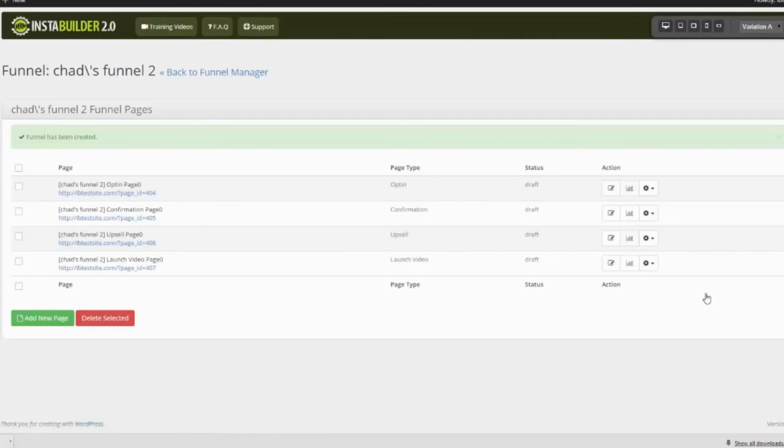button, and as soon as we do, here is our actual funnel. There's the pages. We can go and change out the permalinks. Everything is here. You can see here's the page type, opt-in, confirmation, upsell, launch videos. We can come over here. We can look at the statistics for the pages, look at the statistics for the overall funnel. Guys, this is awesome, right? This is the one-time offer that's included after the customer purchases Instabuilder 2.0.